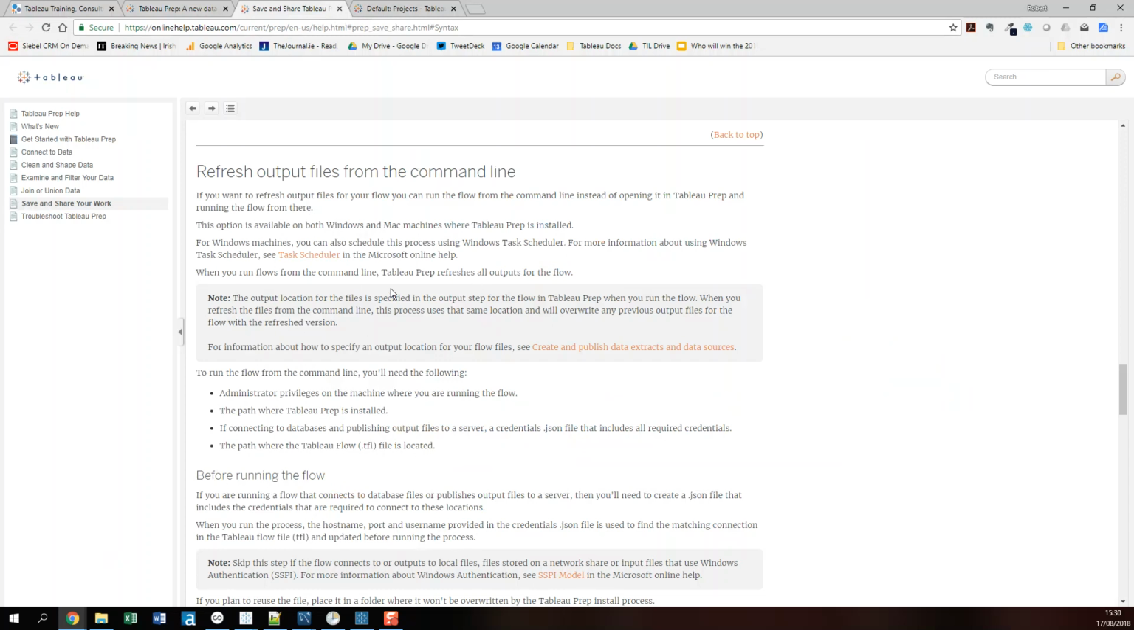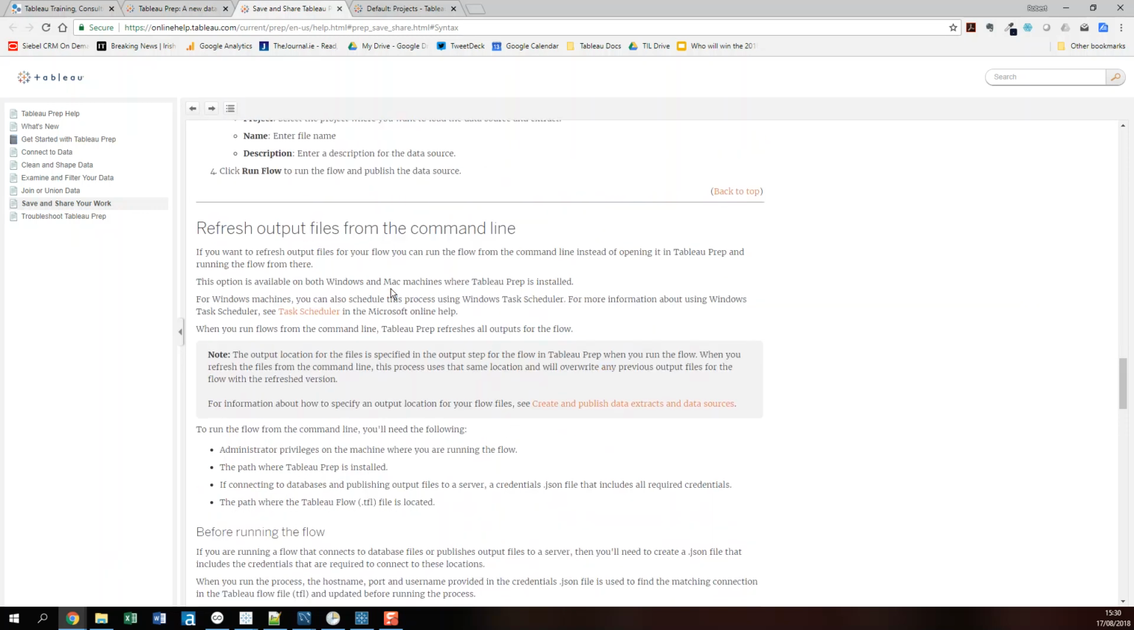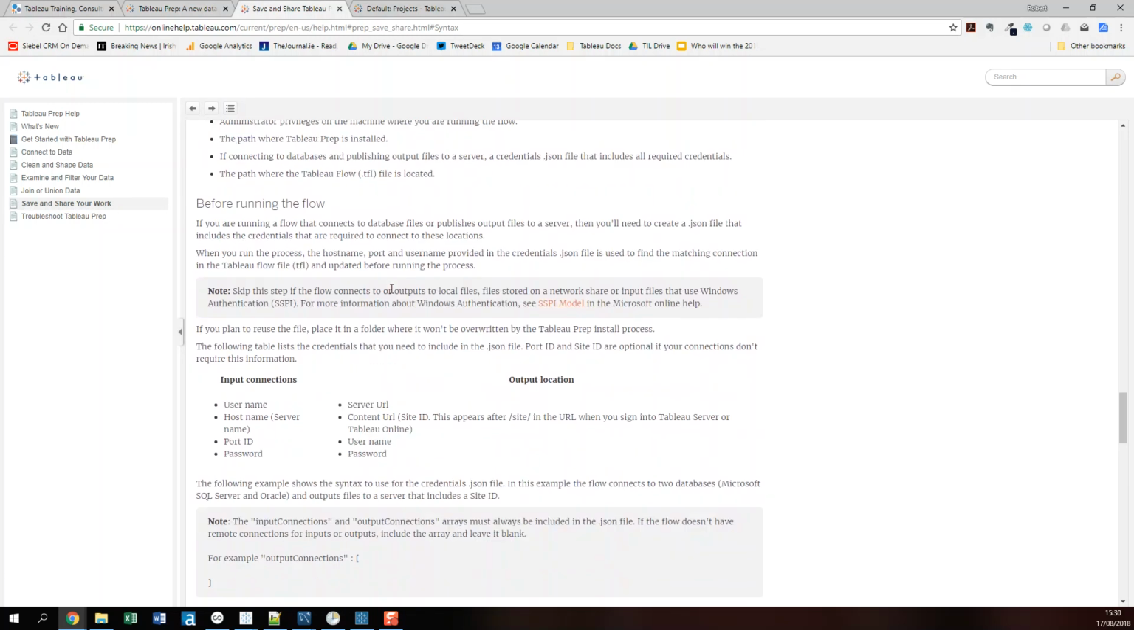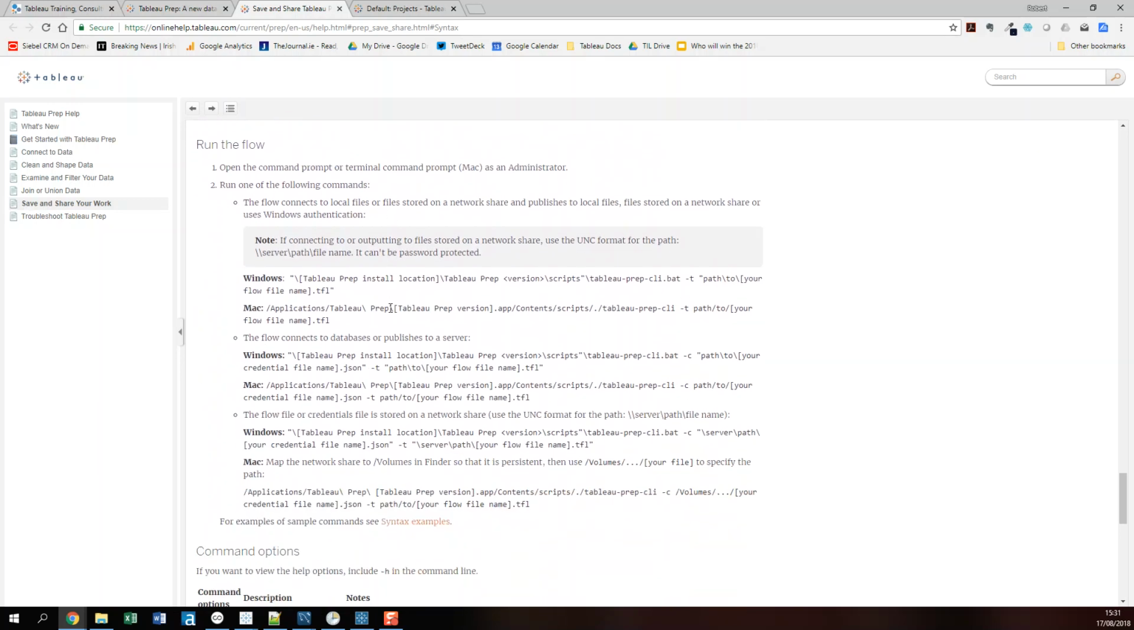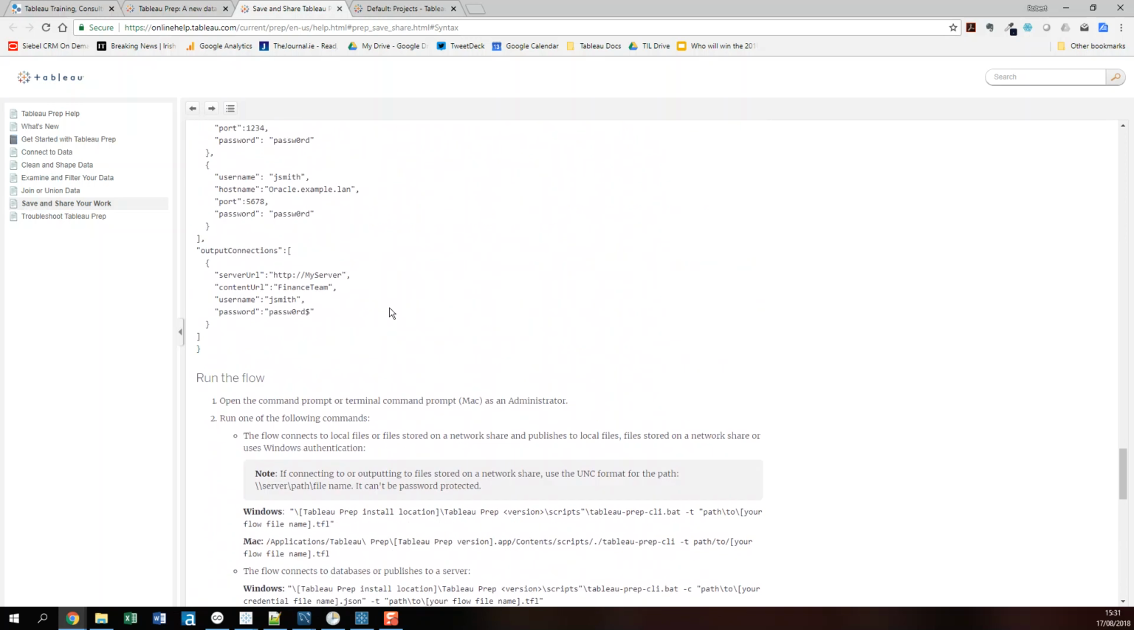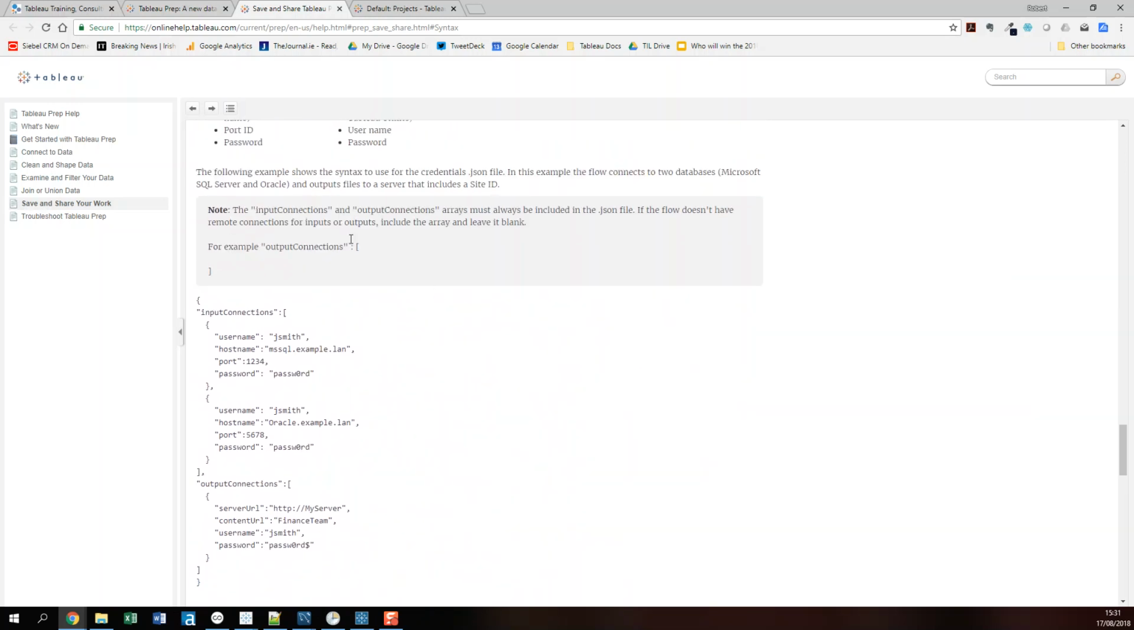So what we want to be able to do is connect to a workflow, run the workflow, and then publish it out. You'll see the syntax and the various things here, but you can publish it locally or you can publish it straight to the server, which is really useful. So we're going to do that now.